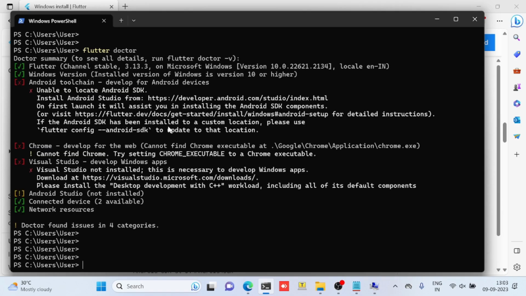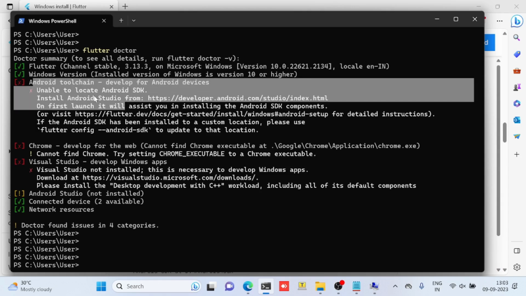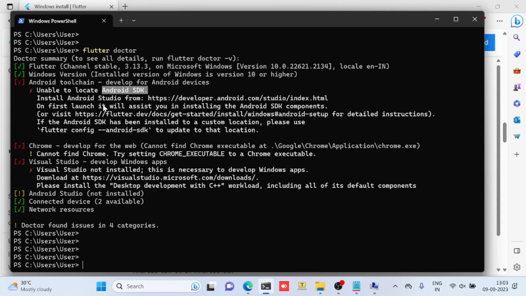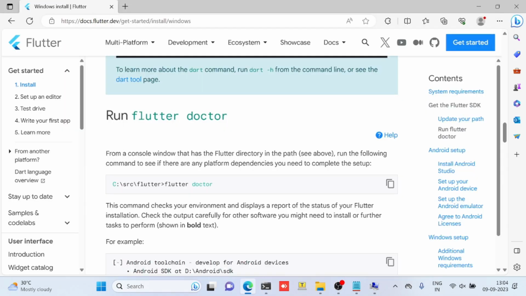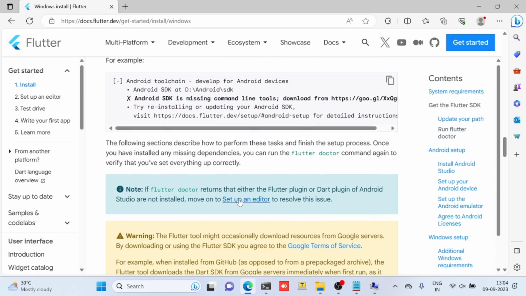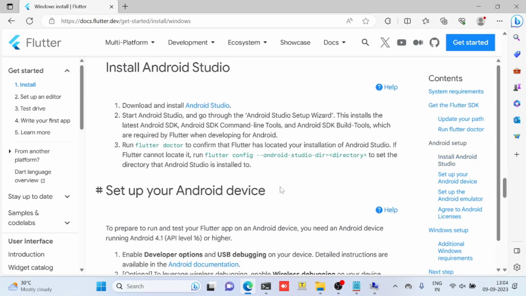Okay, so the output is here. It says Flutter is stable, the Flutter SDK is installed, and the Windows version is working fine. For the Android toolchain, it says you need to download the Android SDK and install Android Studio. That's why I said we need to install Android Studio, and we also need to install Chrome and Visual Studio. So Flutter Doctor will tell which of the prerequisites have been installed or not. Flutter Doctor is done, and now it's time for Android Studio.